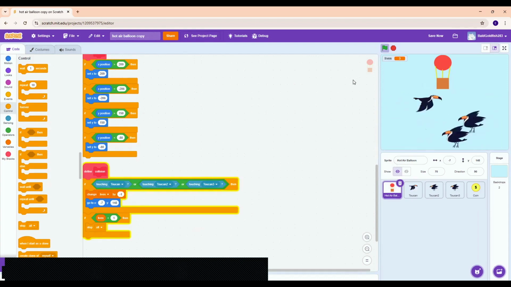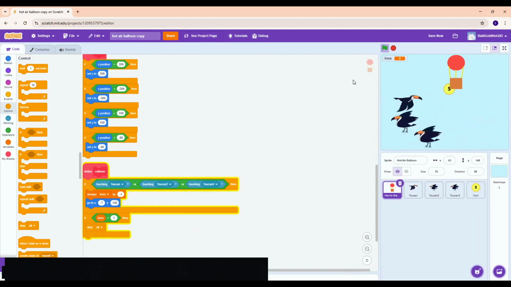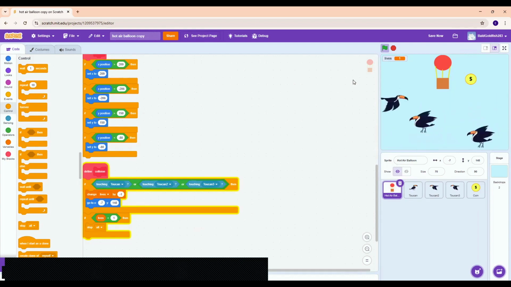Let's test it out. So let's test out if our hot air balloon loses its life. Will it work? Yes, Toucan touches the hot air balloon, and our first life is gone. And now I'm going to let this bird touch our hot air balloon so that it loses its second life. Yes, our hot air balloon loses its second life. And will the hot air balloon lose its third life? Yes, it does. Our hot air balloon loses all 3 lives.